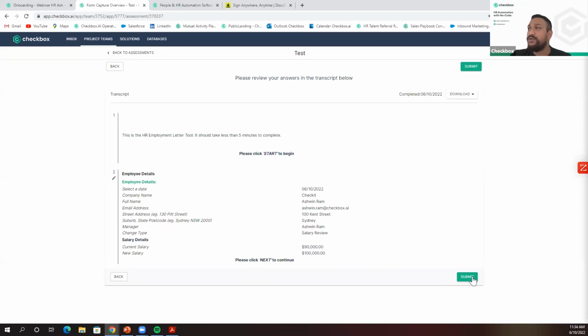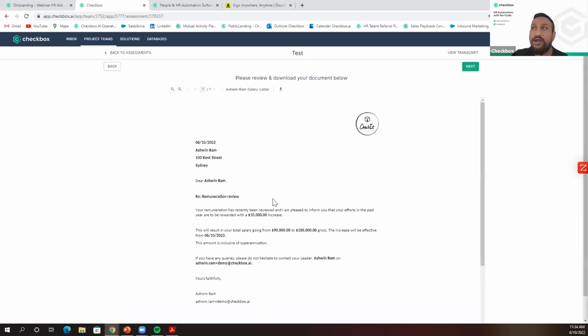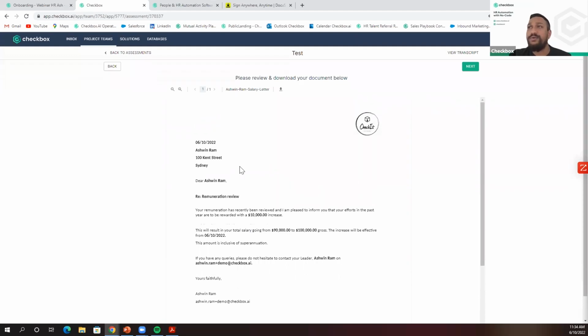It'll show me a transcript, and as you'll be able to see in a second, it'll have the remuneration letter, which has all my information here: my details, remuneration review, 10K increase, and the salary from what it was previously to what it is now. In this circumstance, let's say you've got a business that requires generating multiple remuneration letters at the same time. Let's say bulk, you have the ability to create a custom workflow that can be built solely for the purpose of creating bulk letters.